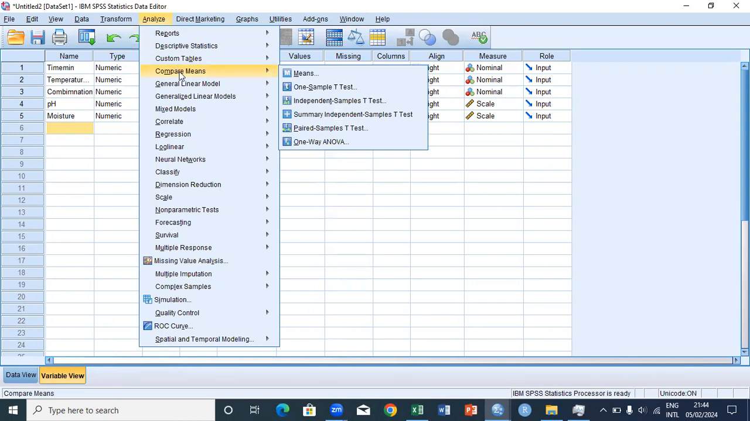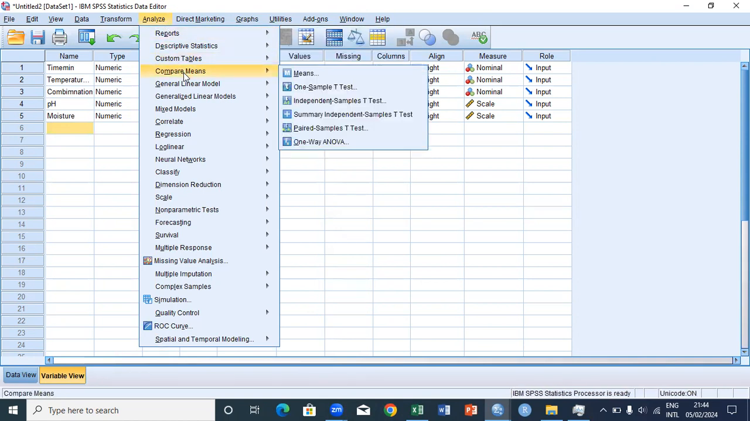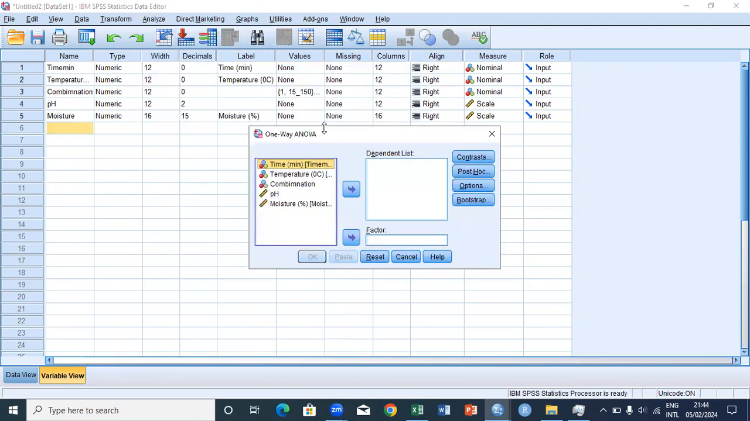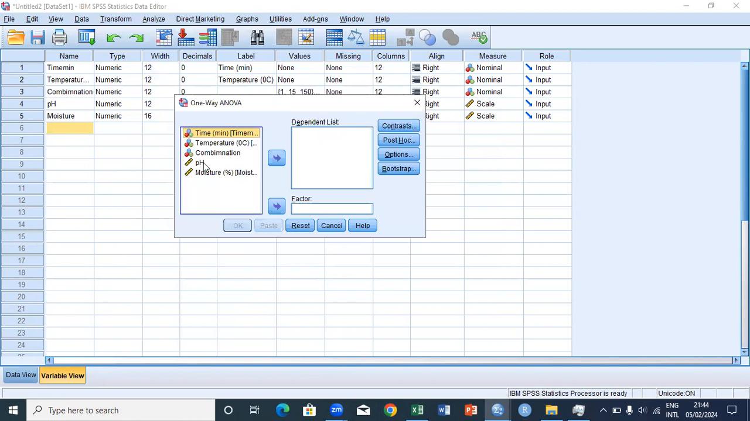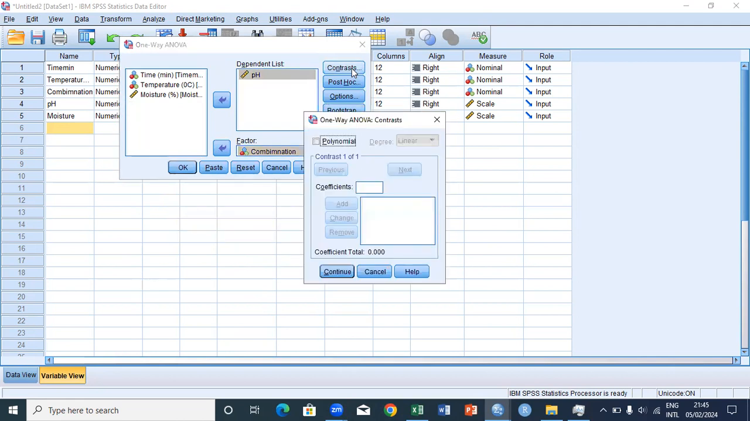I'm going to find the... Initially you can see the steps: Analyze, Compare Means, then One-Way ANOVA. Then my dependent variable is pH, so I will put it here as pH. Then Combination is my factor. Then I will just show you what the options are. I don't need to bother about this.